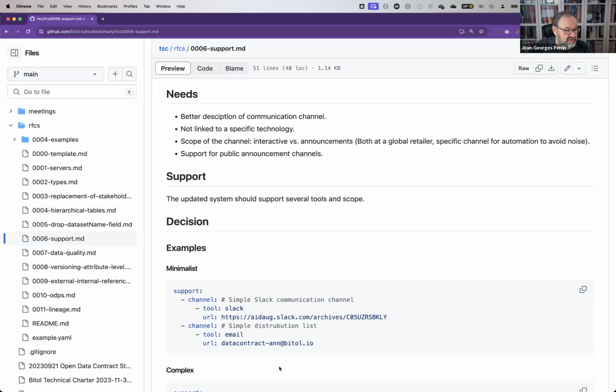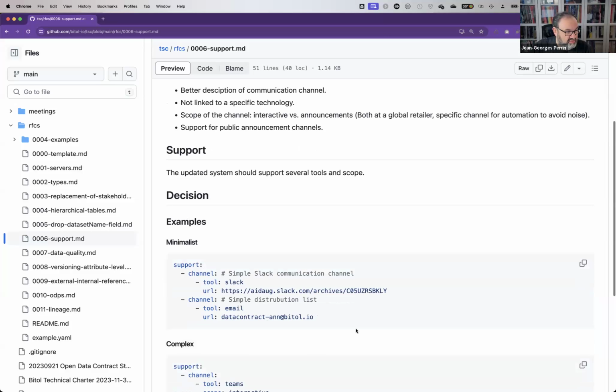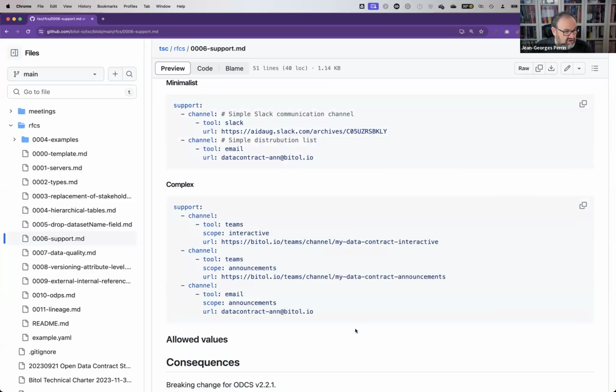Okay, so that was a little bit the idea here, changing that and making it a little bit more open for support and having multiple channels. So something I would say is fairly easy. Yeah, I don't know. Any questions? Seems pretty obvious, self-explanatory.